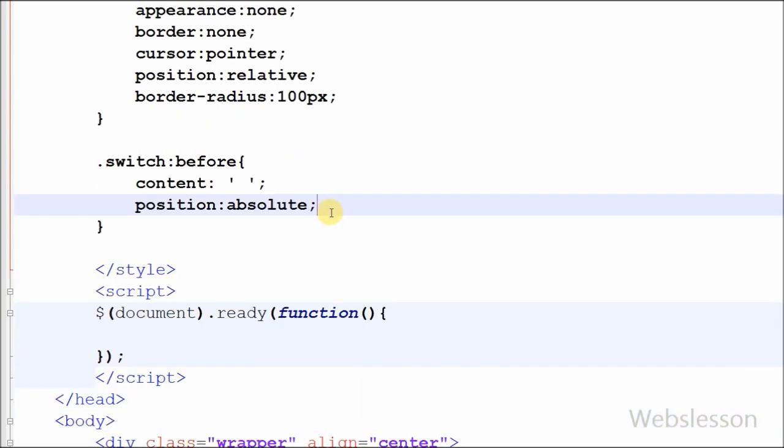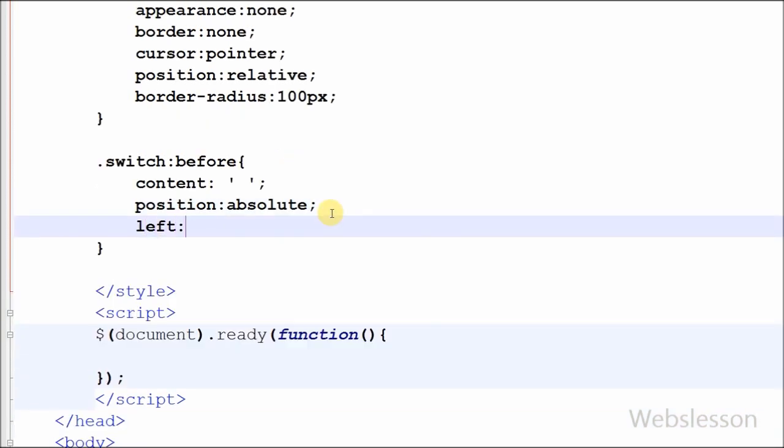Now friends, set the left CSS property of this class to 5 pixels. For absolutely positioned elements, the left property sets the left edge of an element to a unit to the left or right of the left edge of its nearest positioned ancestor.